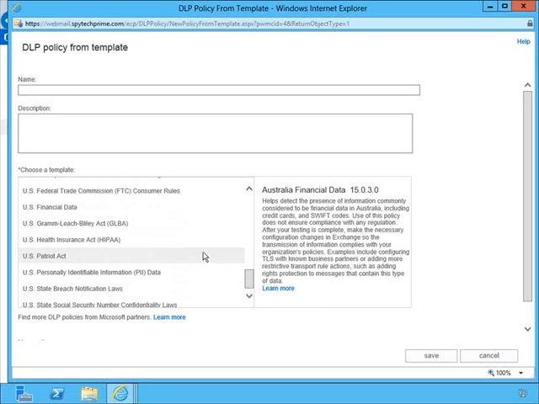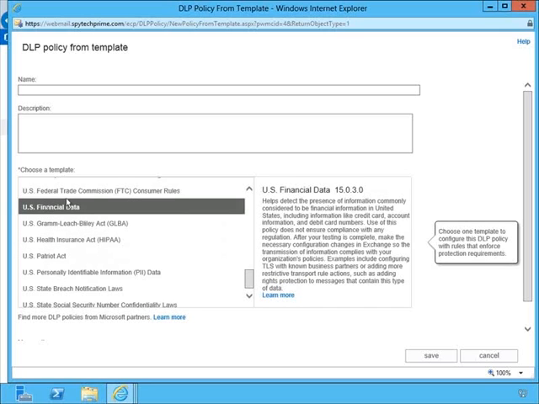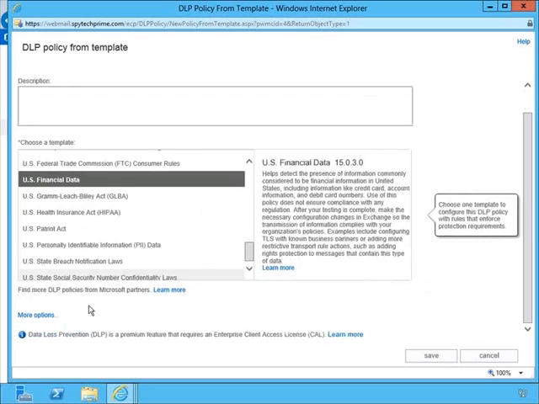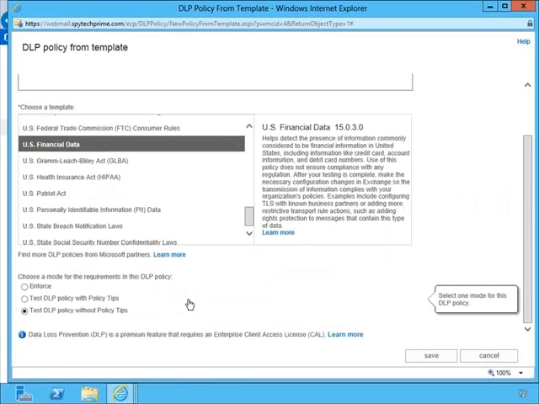If we look down at the United States, we see we have the U.S. Patriot Act, we see we have U.S. financial data. By selecting that, it gives us some information here on the right, and here it says, this helps detect the presence of information commonly considered to be financial information in United States, including information like credit card, account information, and debit card numbers. So we can appreciate that by utilizing this policy, it can help to protect us from sending out information that would be considered sensitive.